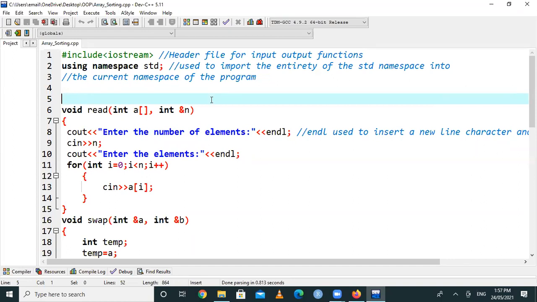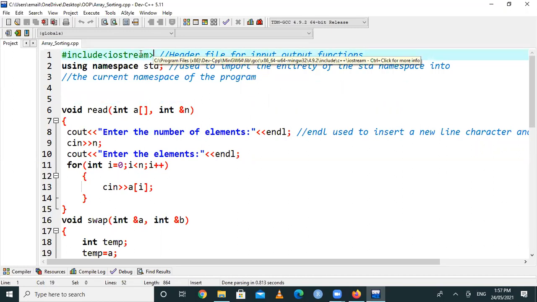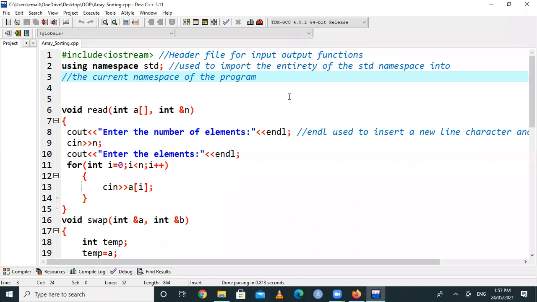So this is a program for sorting an array. Here we are using bubble sort, and this program is in C++. We already discussed the program for bubble sort in C language in data structures, but this is using C++. So using C++, we have to include iostream. Carefully observe here, not iostream.h, it is only iostream. This is the header file for cin, cout, and other different functions. Then we are writing using namespace std, that is useful for defining the scope of cin and cout. It is also useful for importing the entirety of std. Std means standard namespace into the current namespace of the program.